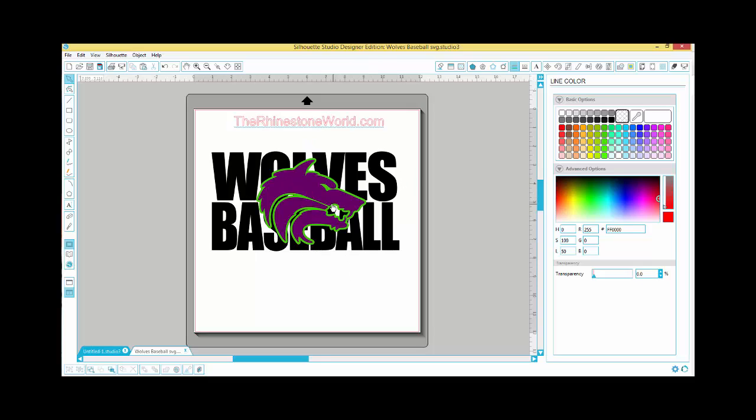Everything's looking nice. Now, our goal is to knock out the green right there, make the purple form the letters, so we can get a pretty cool looking design, but it's still easy to read: Wolves Baseball. You can see this isn't very easy to read right now. We want to make it very easy to read, but still have that wolf kind of in the letters, so it looks awesome for that school to make car decals or shirts. So check out how we're going to do this.